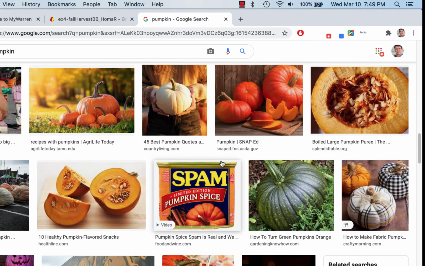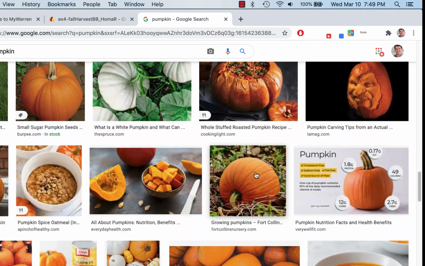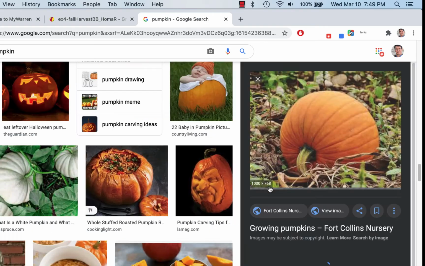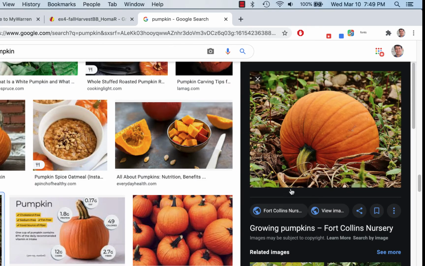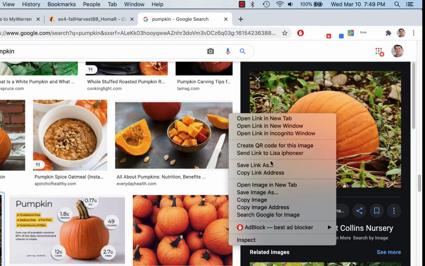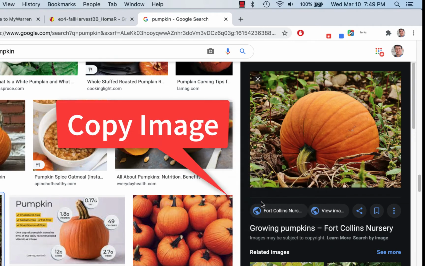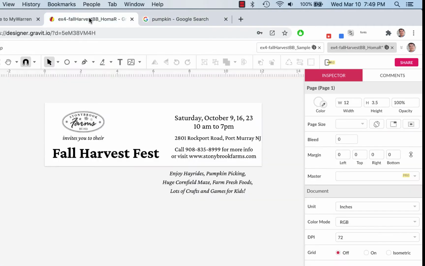There's all kinds of things you could do. I'm going to try this one. I'm going to click on here. And I have this little extension that makes you view image, but you could just right-click here and say copy image. And a couple things I want to show you about pasting an image in here.